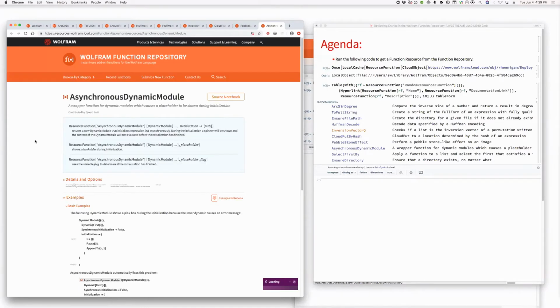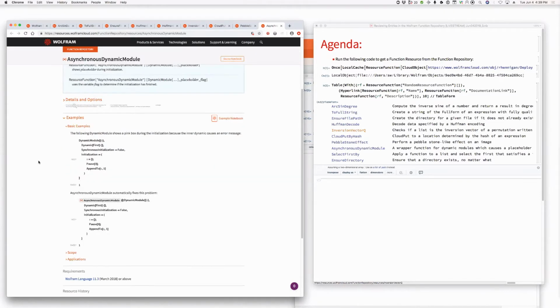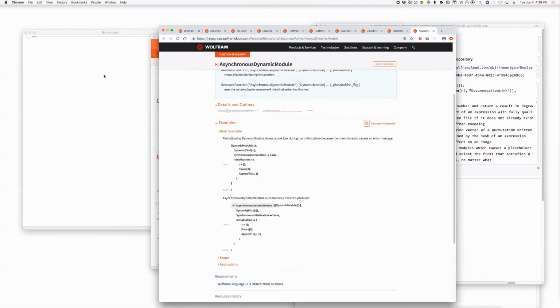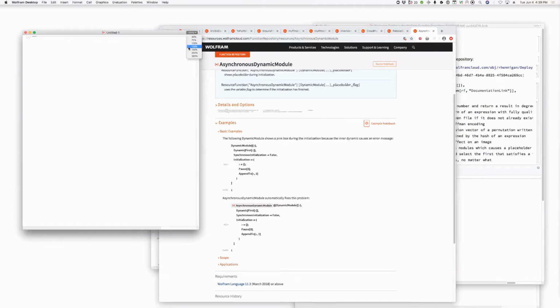Asynchronous dynamic module. That sounds scary. A wrapper for dynamic modules which causes a placeholder to be shown during initialization. Wowee. What on earth is this? Yeah, and this is weird because he sets up the actual use of the function with its contrast beforehand. This is a property relation example, the first one. Right, this example is contrasting this with the standard dynamic module. Yeah, I understand.